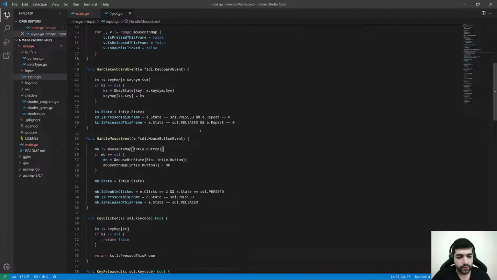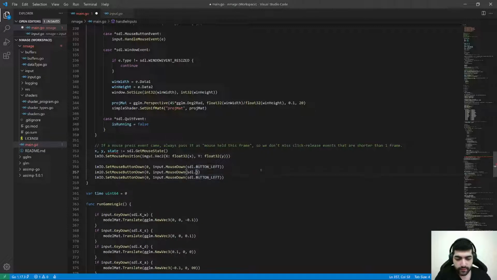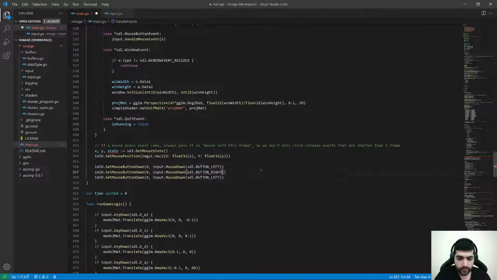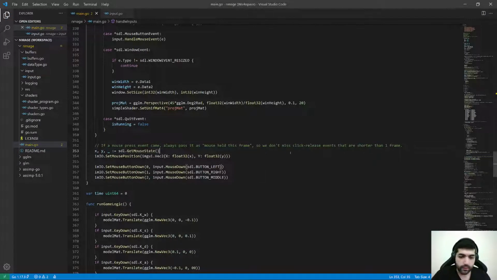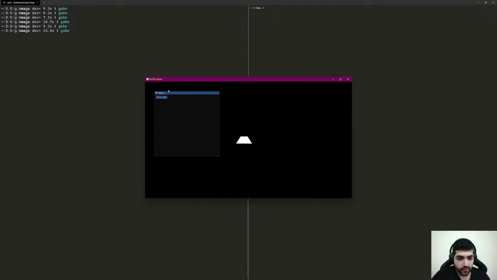Yeah, we do need some better enums here, but let's do button left, button right, and this is 0, 1, right? That should be it. States. And we're telling it where the mouse is.